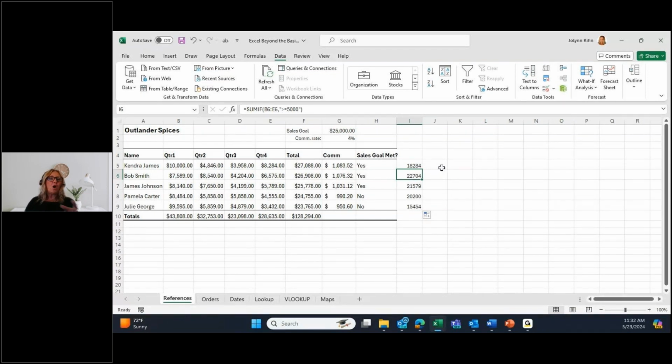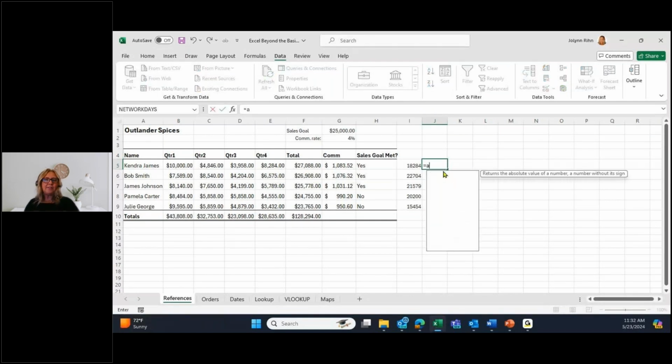So a SUMIF automatically will give you the total if it matches a criteria. Another common IF is going to be an AVERAGEIF. These are things that I really use on a regular basis. So if I go to J5, I'm going to show you an AVERAGEIF. I'm going to do equal AV. I'm going to double click on AVERAGEIF. It is just like a SUMIF, where I'm going to use the same criteria, but instead of a sum, I want to get an average of the numbers that are greater than or equal to 5,000.